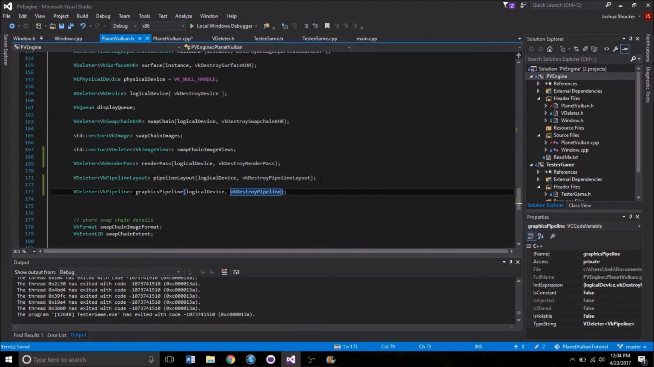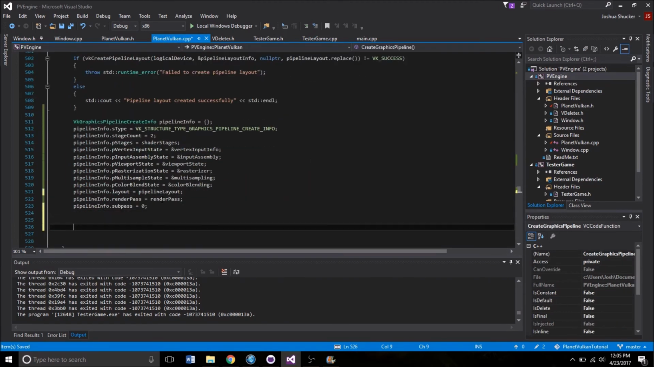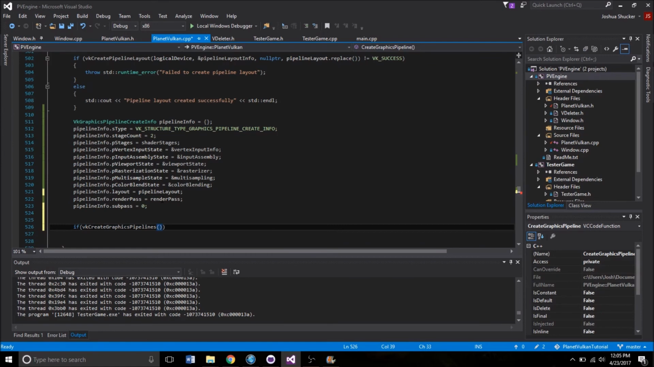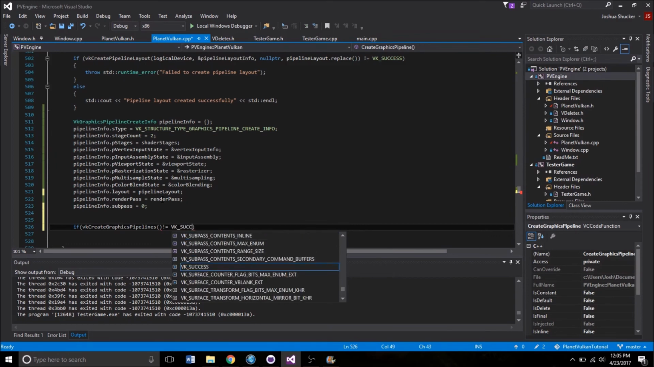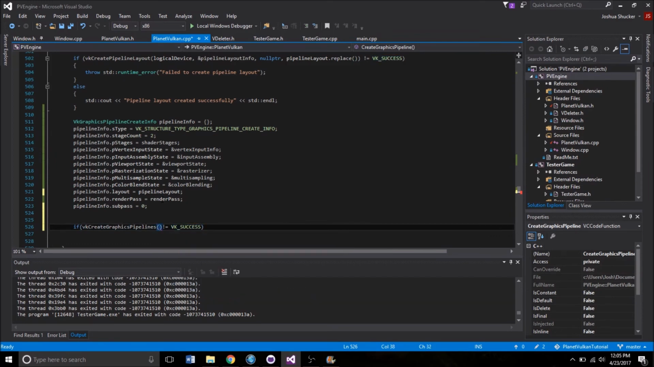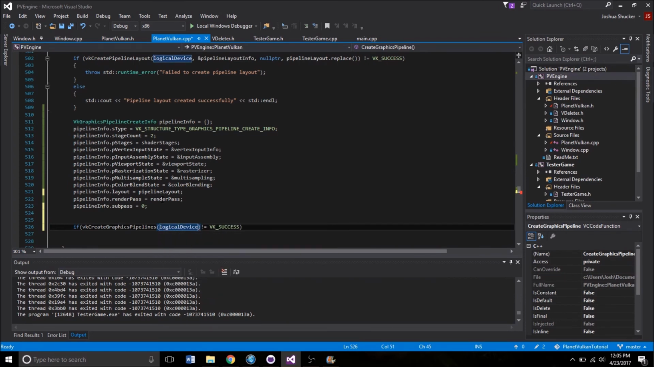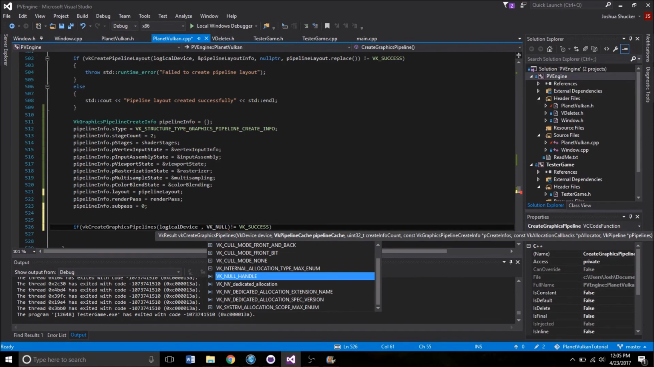And then we need to call a create function using that, so back over to the CPP file, and just like always, make an if statement, and it's going to be if vkCreateGraphicsPipelines, and we're going to check whether or not it equals VK_SUCCESS. And for its parameters, we're going to pass in logicalDevice, and then there's some additional fields here, but we're not going to worry about those too much. They involve creating multiple pipelines. This is the pipeline cache. We're just going to say VK_NULL_HANDLE.